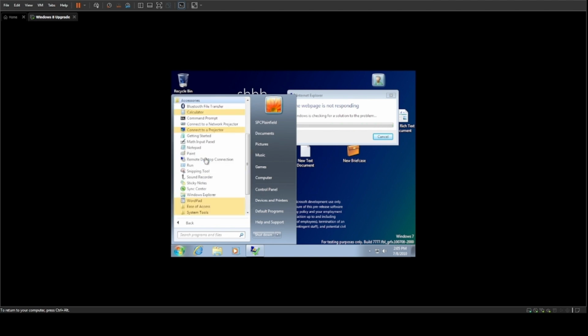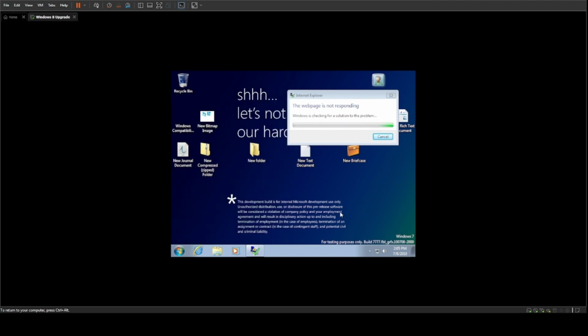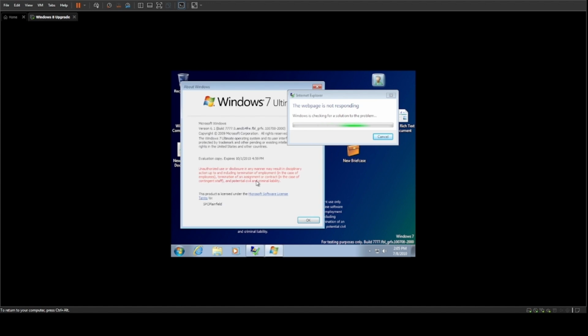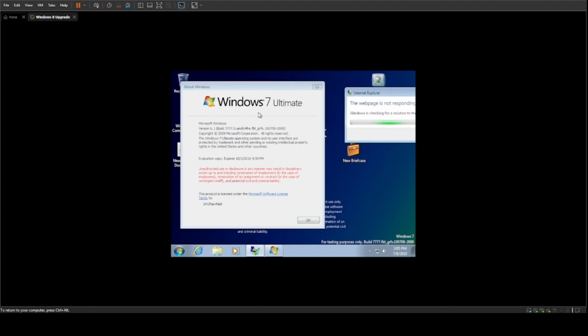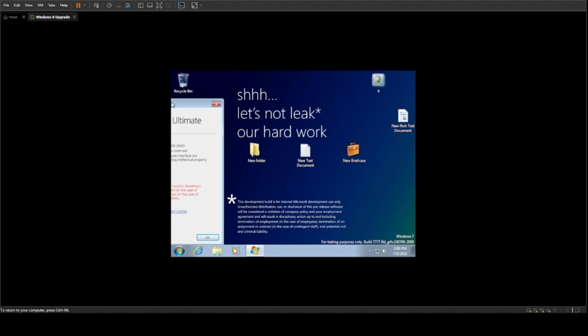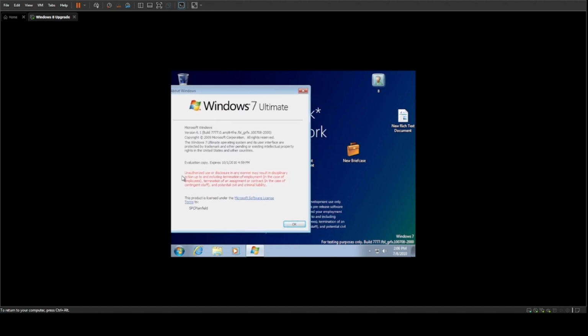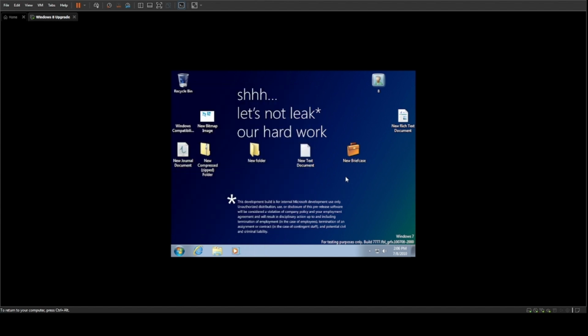But as we can see, it's still just a standard copy of Windows 7. It actually still mentions Windows 7 in WinVer as soon as it shows up. And there it is right there. You can see 7 Ultimate 6.1 2009. But what has been added is pretty much the exact same message on the desktop, saying the unauthorized use or disclosure in any manner could result in termination. So that's what that is.